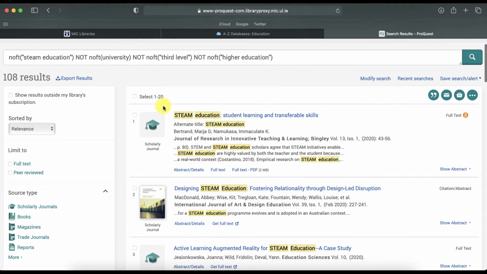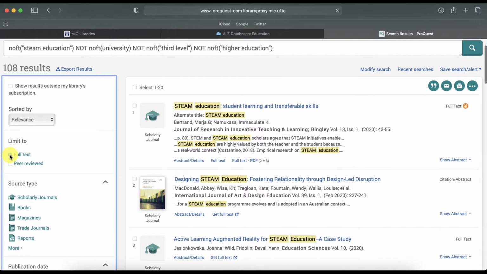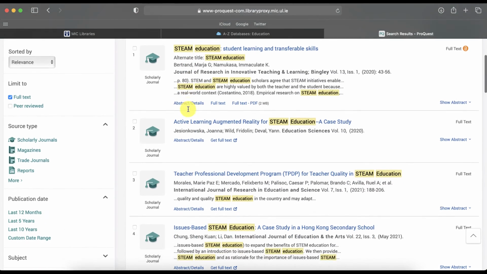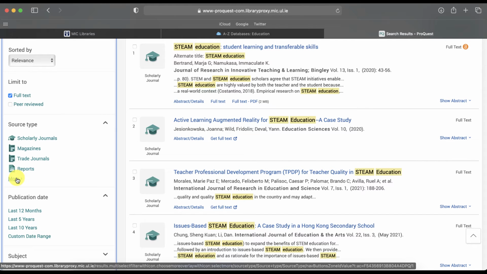I can also then narrow things down by going with full text, because there were quite a lot of indexes. Depending on the level of research you're doing, if it's taught postgraduate level, you really don't need to be looking at a lot of the indexes. It's enough just to look at the full text.